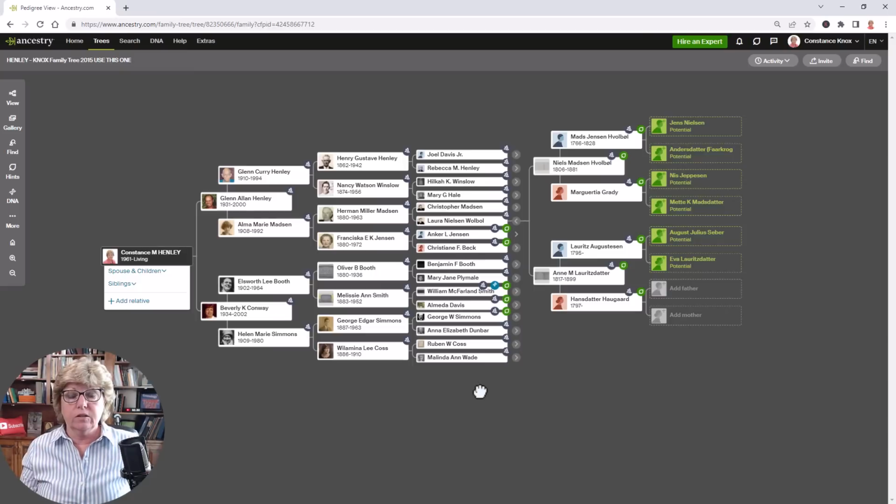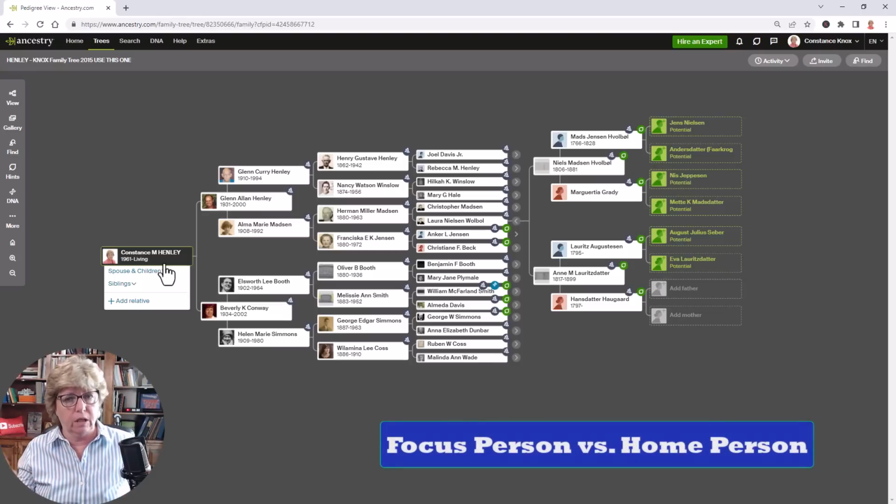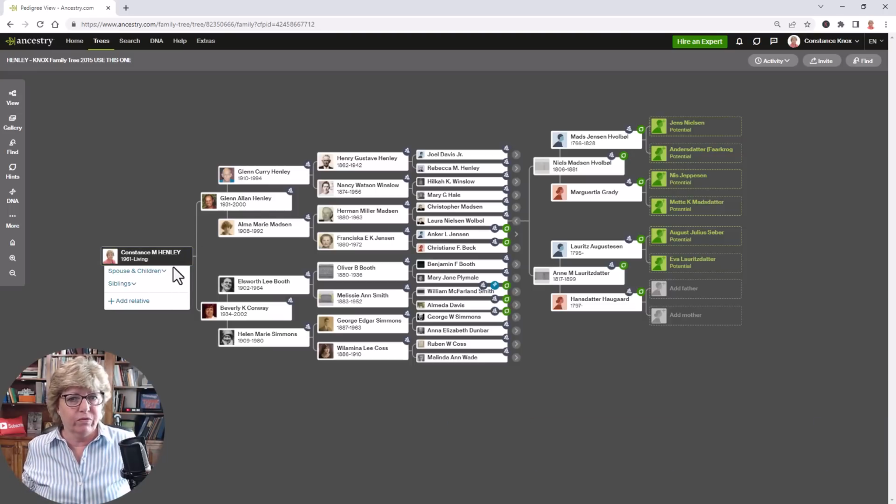One of the things you need to be aware of is the focus person, because there's a difference between a focus person and a home person. Right now, because I hit the home button, I am the focus person and the home person. You see that it's a different color. Now remember, when we had gone to Benjamin Booth, there was this paper trail down here showing us a trail of the focus person.